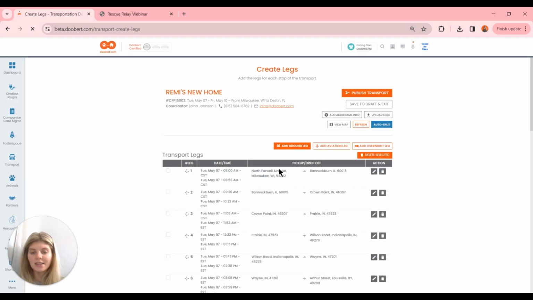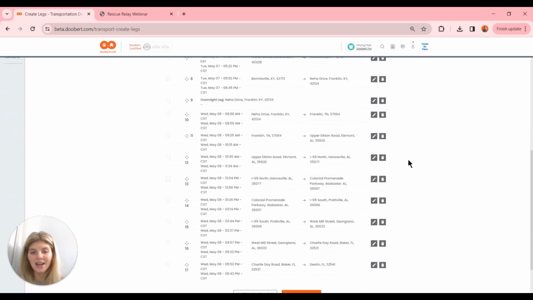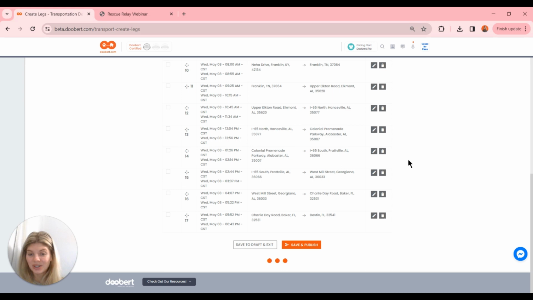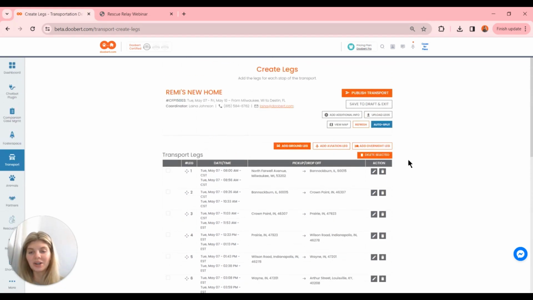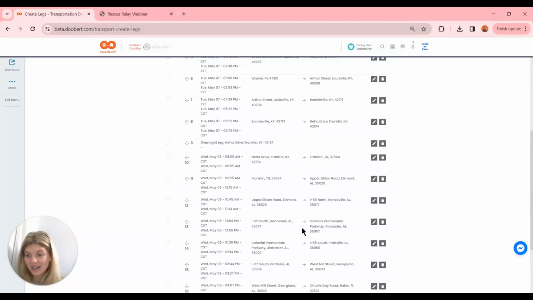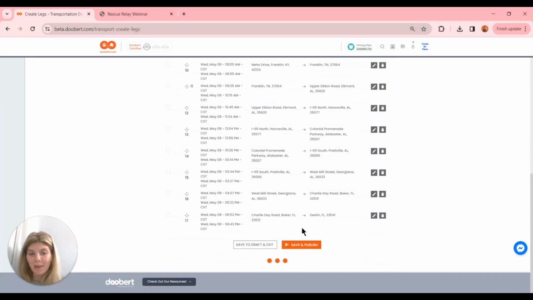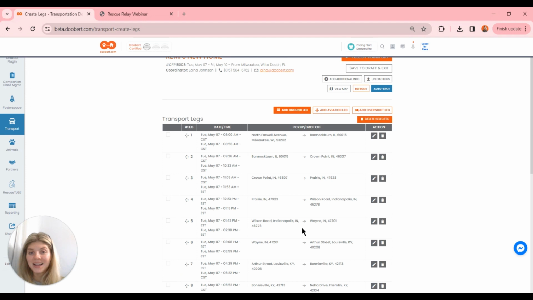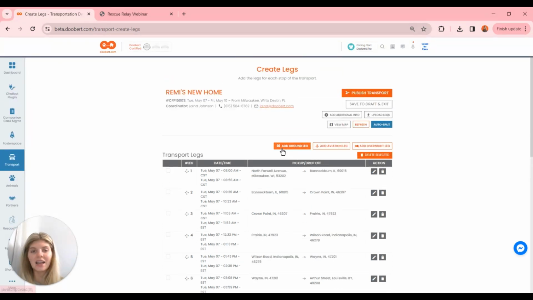Okay, so it says our split leg is still in process, so now we can see here that we have our entire trip split into legs. This is really great because we can see all of our stops and all of the progress that our pets are going to be making while they are being sent down to their new home in Florida. That's really exciting. And then up here we have a couple different options.